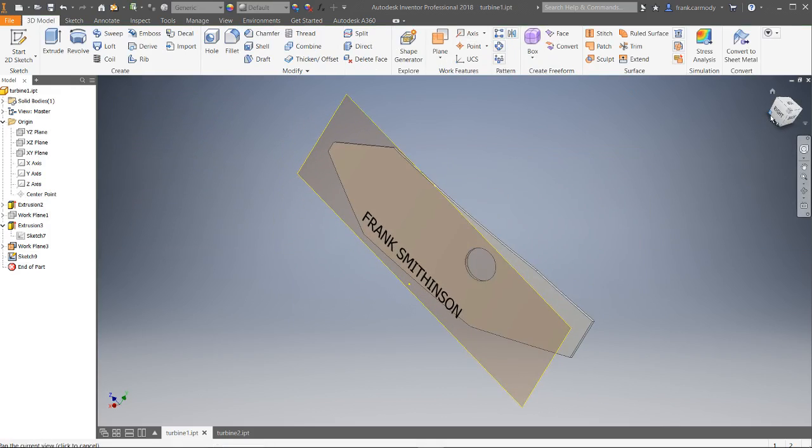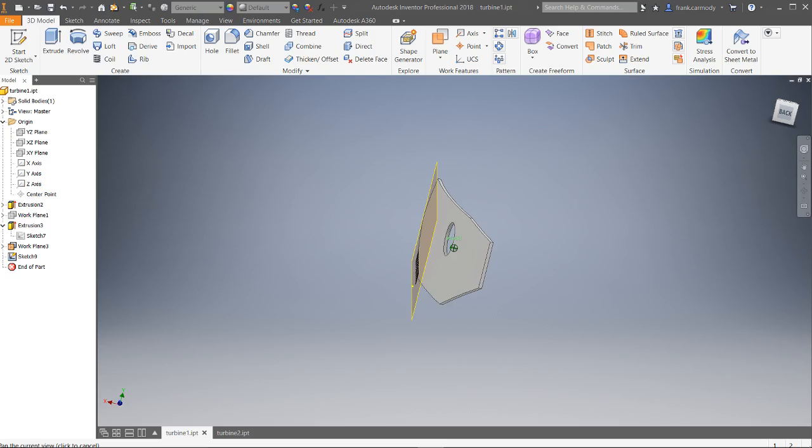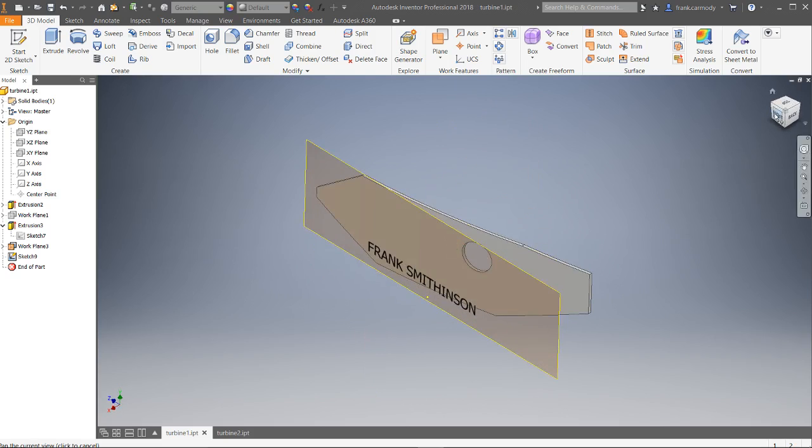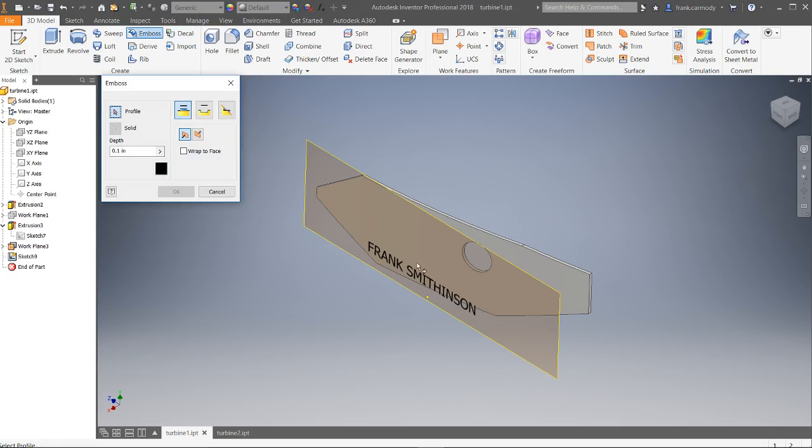Now our problem is that the text we want to emboss is not sitting directly on this surface, so we have to use what's called wrap to face. We're going to use the emboss tool and select the text as usual. But then we're going to select the wrap to face feature.